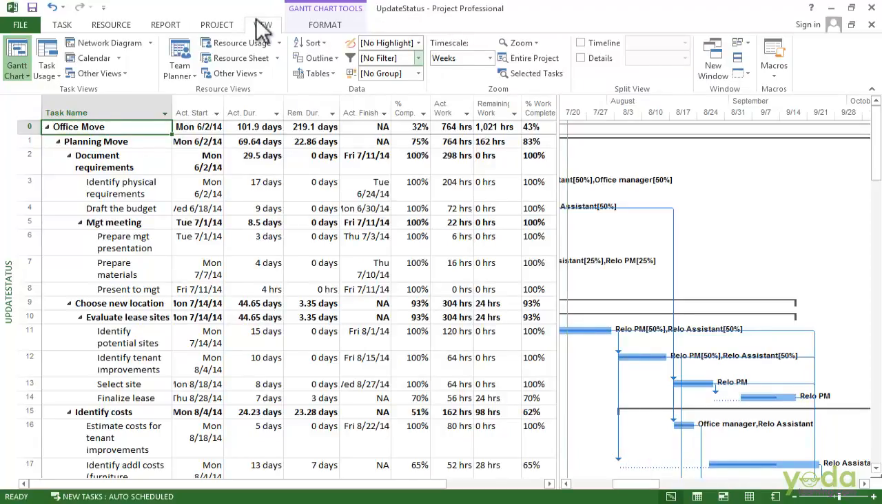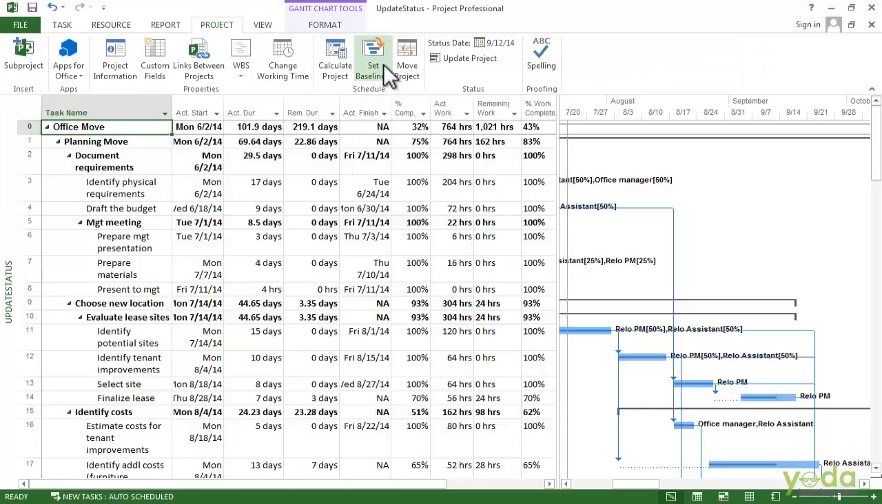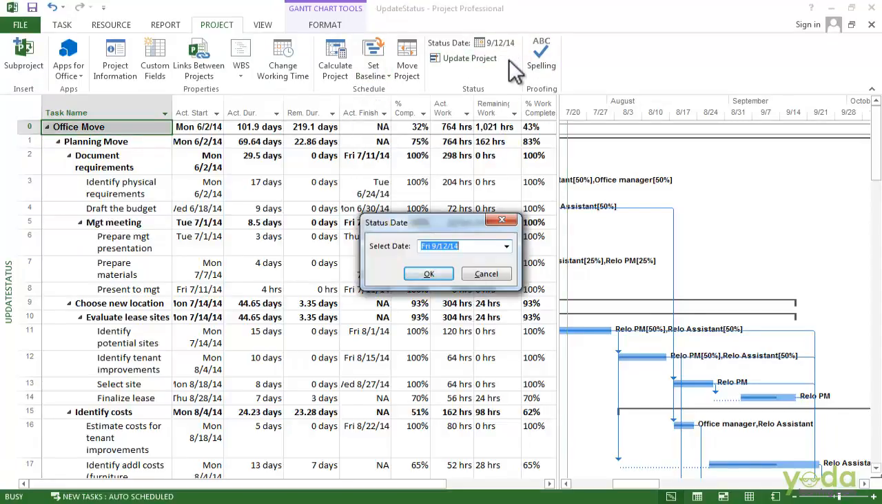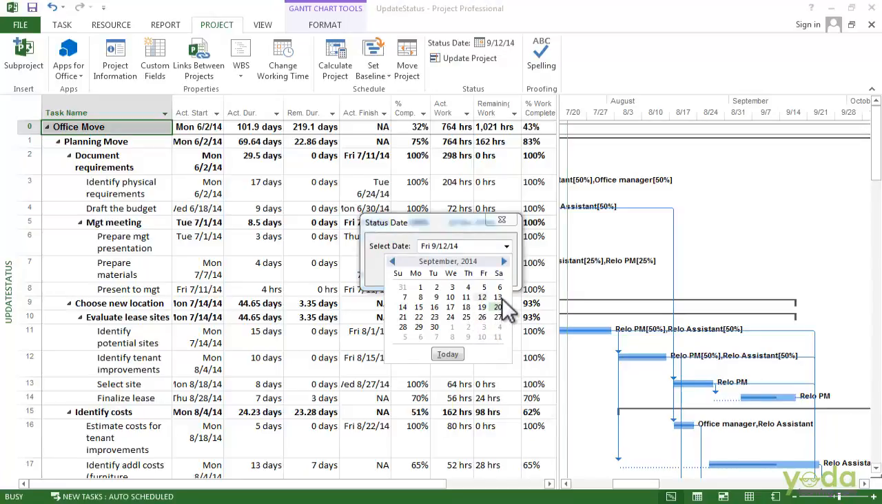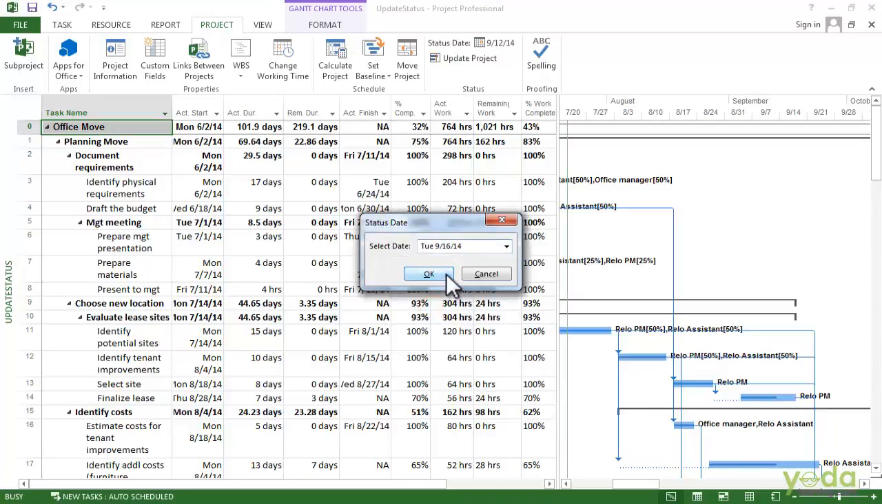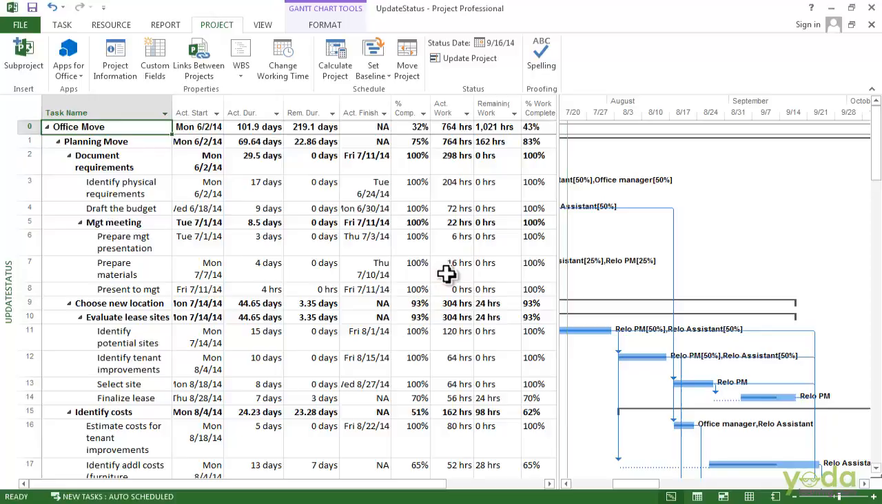So go to the project tab, click the button for status date here and choose the status date you want. Say I want the status date to be 16th September 2014. I'll say OK.